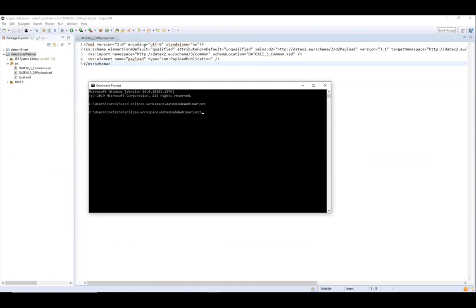I'm just in the source directory for my Eclipse project. I'm going to run the XJC tool, which is the tool that's part of JAX-B, which generates Java from schemas. First of all, I'll show you just using the default, and this will actually fail, but I think it helps to reinforce a point, some configuration you need to do.